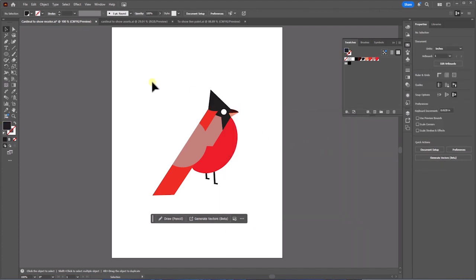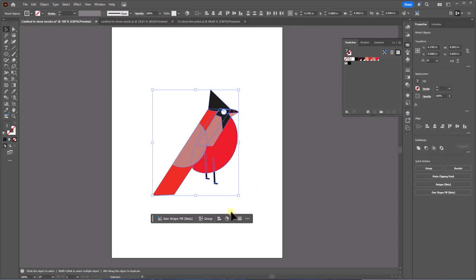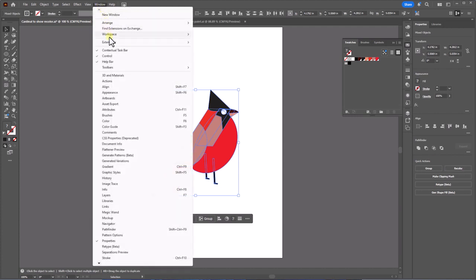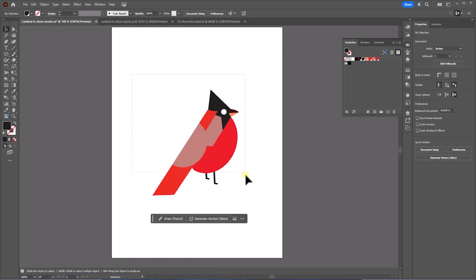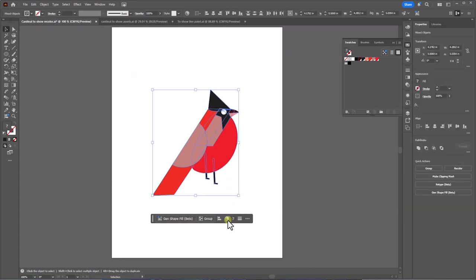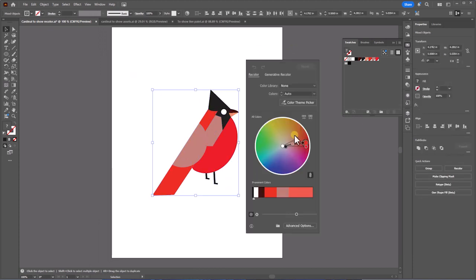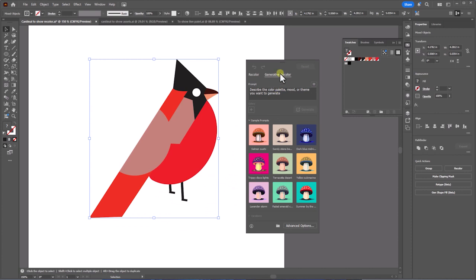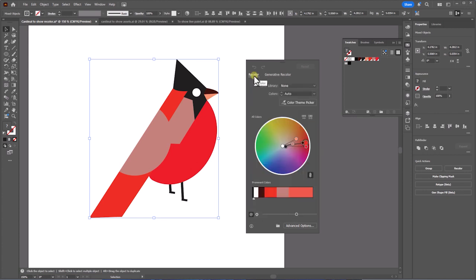So there's a couple of ways you can do this. I'm going to select everything. You can either click right here for recolor, or right here, or over here in properties you can click recolor. By the way, I am in Window, Workspace, Essentials Classic. So I'm going to select all of these, and I'm going to click recolor down in my contextual taskbar. The book had you deal with generative recolor in an earlier lesson, and that's just kind of letting AI choose a color scheme for you. So we're not doing that. We're clicking on the real recolor.